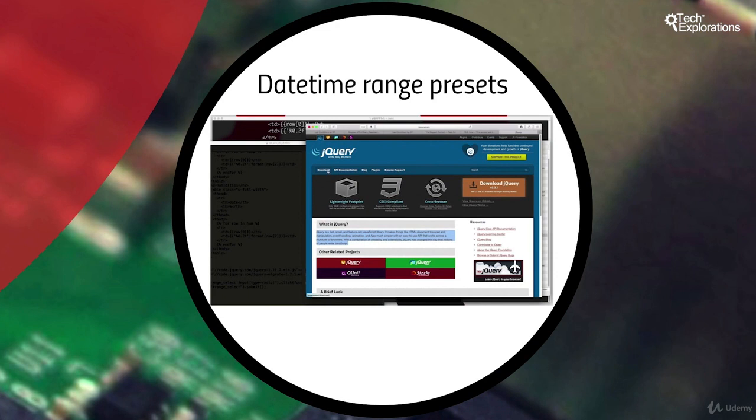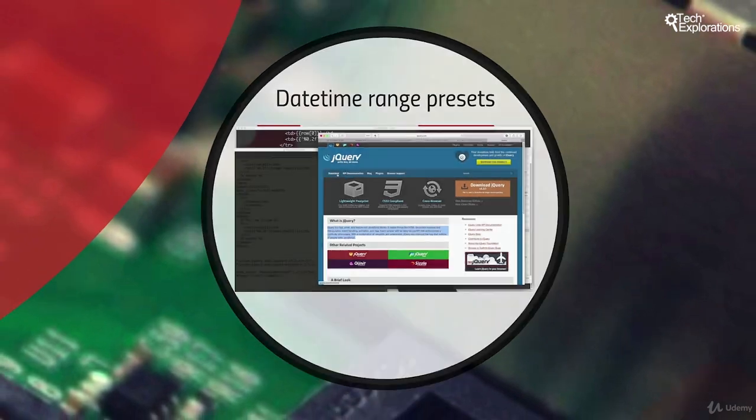And because we don't want to have to manually set the date-time ranges in the URL of our web browser, I'm going to show you how to use jQuery to create preset buttons that we can use so we can easily navigate back in time.